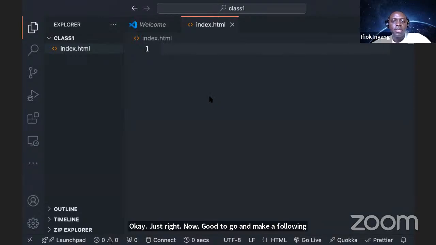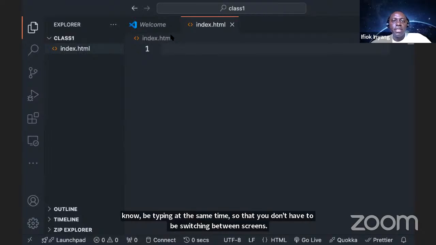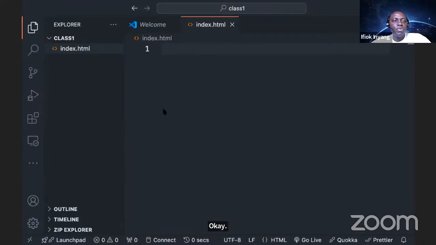Okay. So if you're using a laptop, you could actually minimize, bring the two together. You can put your VS Code by the right-hand side, and you bring this Zoom call to your left so that you can watch and be typing at the same time so that you don't have to be switching between screens. Okay. All right. So let's go ahead. Glad people are following. All right.